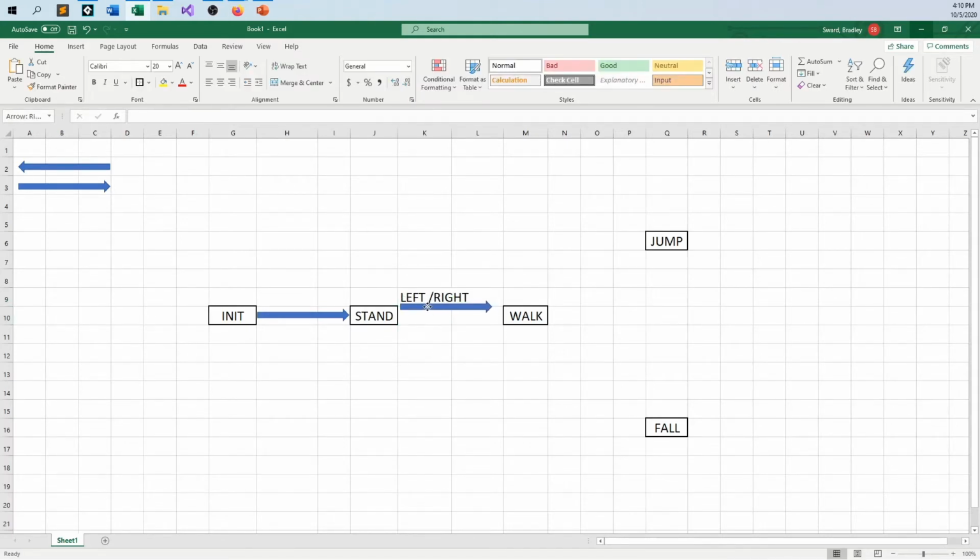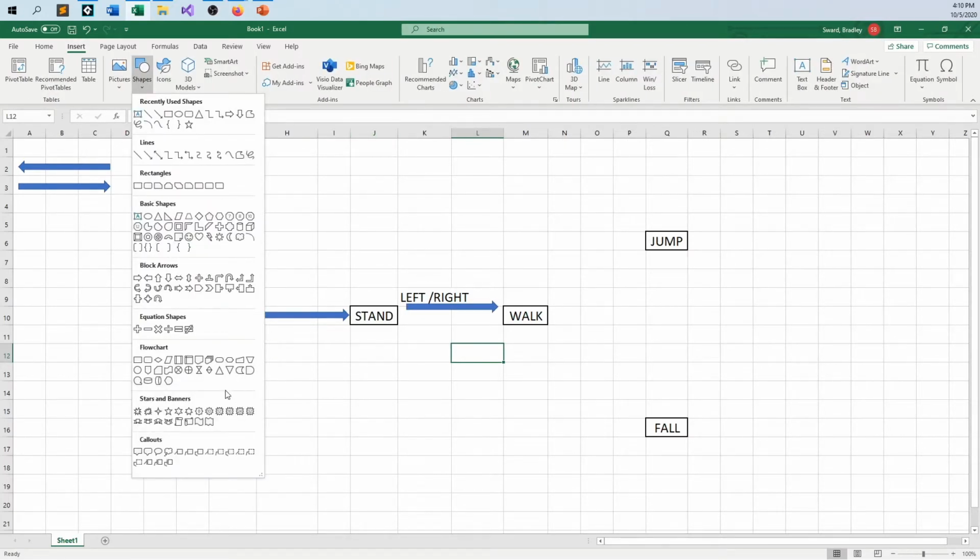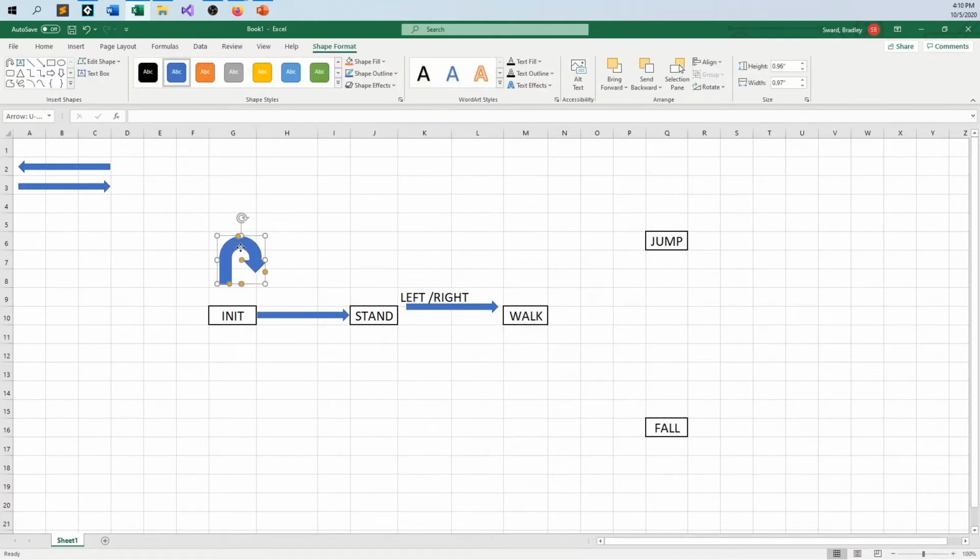Okay, right? I mean, that's basically what needs to happen for me to go from a stand state to a walk state. And the same kind of goes, do I have access to like a circular shape? Like a circular arrow? Kind of, yeah, there we go. So let's test this out. Can I make this? Oh, that's cool. That's a cute little thing.